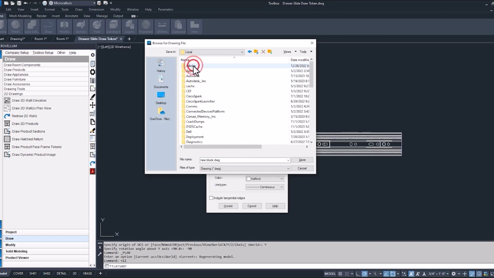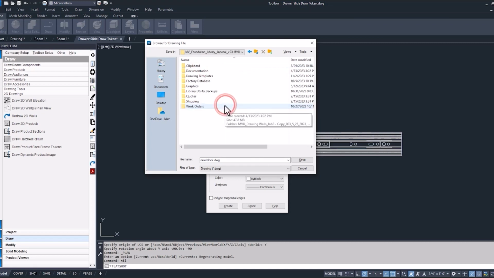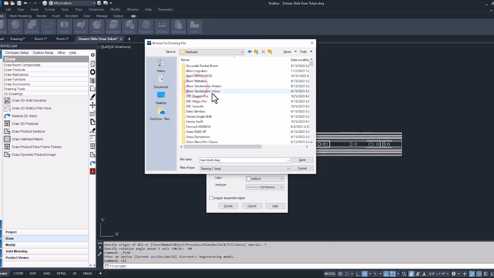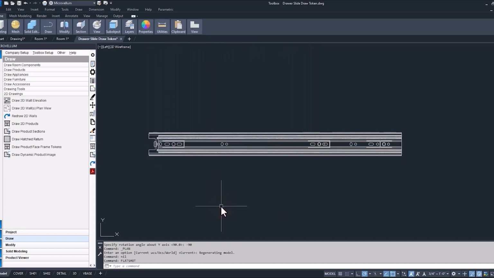So you've got to navigate your way here to your common Microvellum data. Make sure you select the correct configuration if you do have more than one. And now inside of the graphics folder, you can place it inside of any one of these folders. Hardware seems to make the most sense for this one. Call it 2D new drawer slide block. Then hit that create button and we have a block that's ready to use inside of our product.